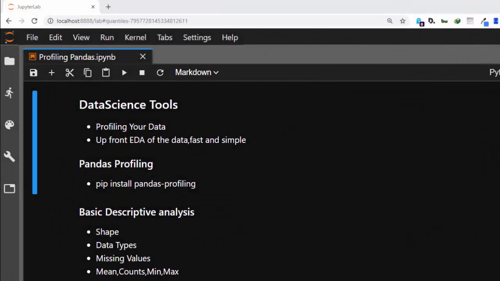My name is Jesse and in this wonderful tutorial, we're trying to see how to work with another data science tool called pandas profiling. So in case you're working with a data set, large or small, you're going to be able to get an upfront EDA of the data in a very fast and simple way. There are several ways you can do it.